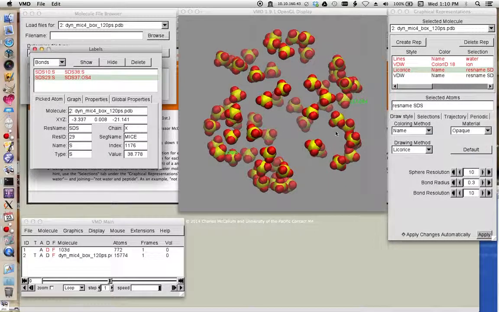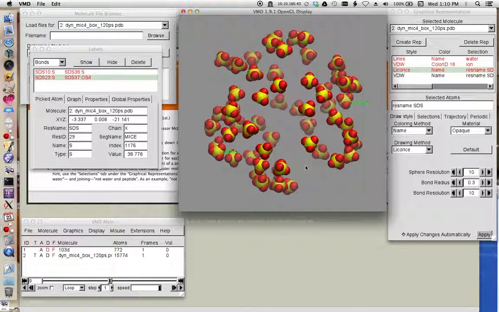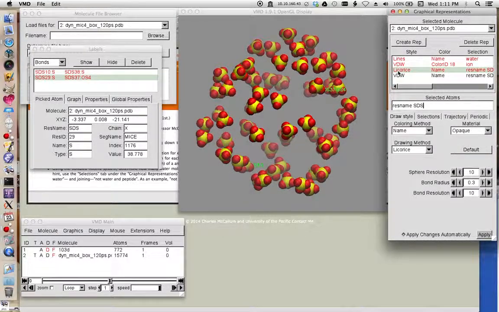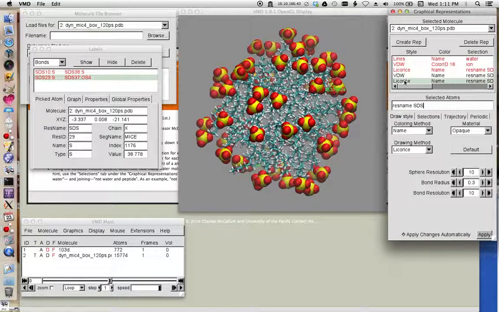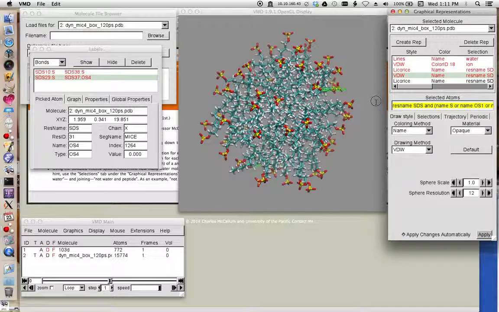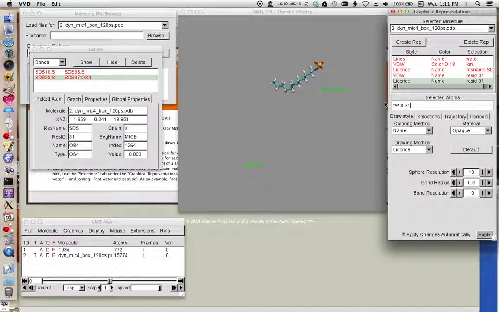What I want to do now is measure the size of an SDS molecule. In order to do this, let me do one more selection here. Notice that for the last SDS molecule I clicked, it gives you the residue name, the residue ID, and the name, and all this information. I'm going to use this res ID to single out just a single SDS molecule. So I'm going to create a new rep, highlighted from the licorice, because I'm going to use the licorice representation. I'm going to turn off the other ones. Now I have this mess. But I'm going to change my selection now to res ID 31. That's going to be a single SDS molecule. Oops, that's not what I wanted to do. Res ID 31. Okay, so there's a single SDS molecule.